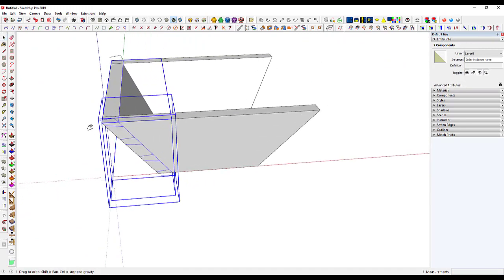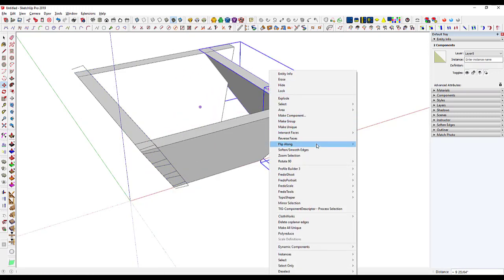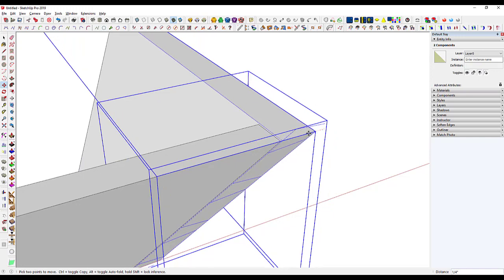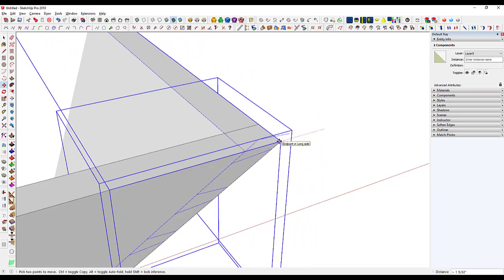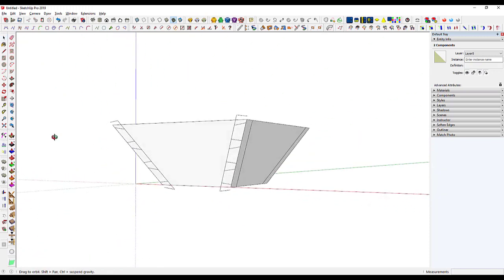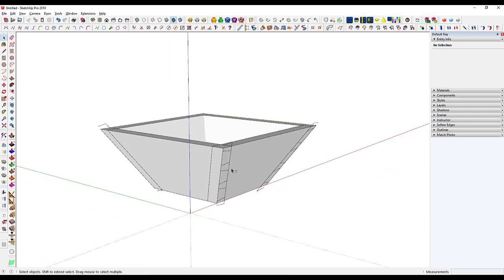I'm going to select that original dovetail layout and the end of the box, and let's move that down here somewhere in the red direction, and then right click and flip along the red. I do have a keyboard shortcut for that as well, but there we go. So now I've got everything I need to cut the dovetails.